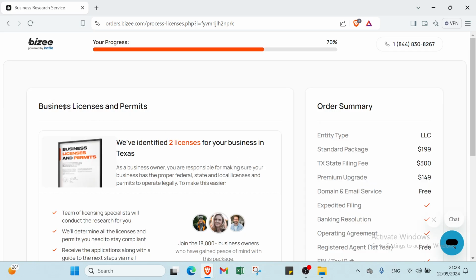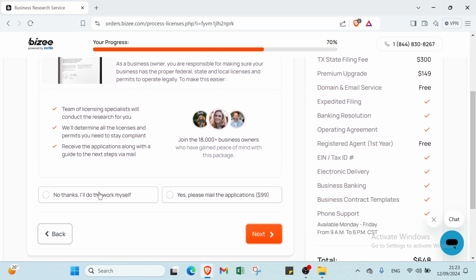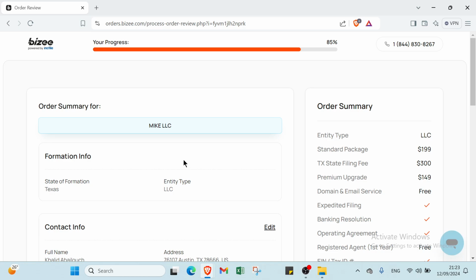Then we have here the next page, business licenses and permits. So you read this information and you have just to choose if you want this one or this one. But the issue in this one is you have to pay $99. Then you click over next.